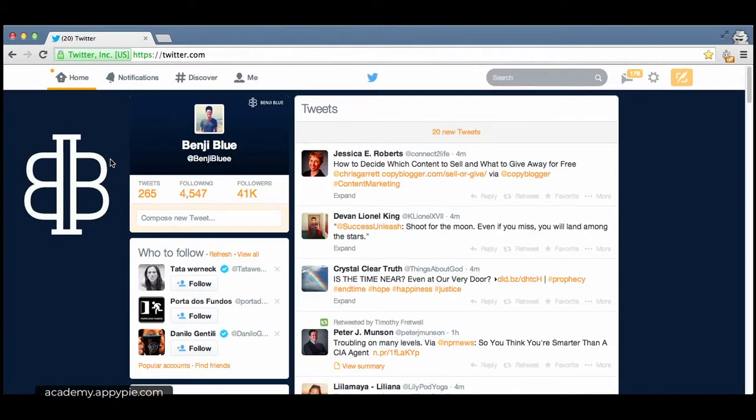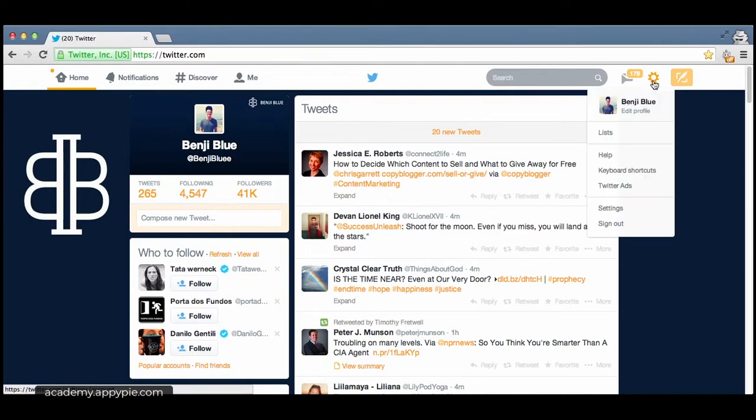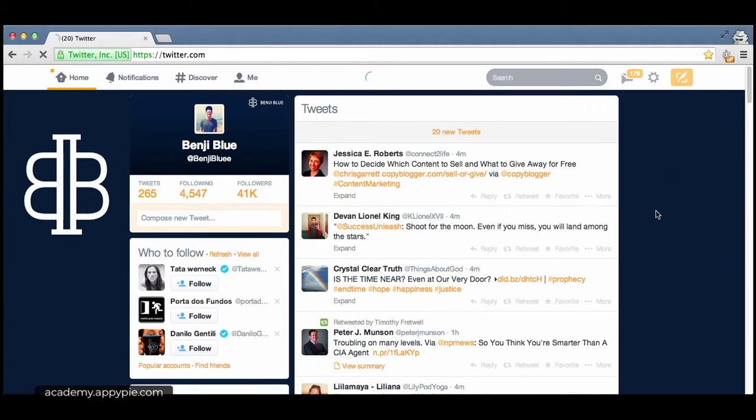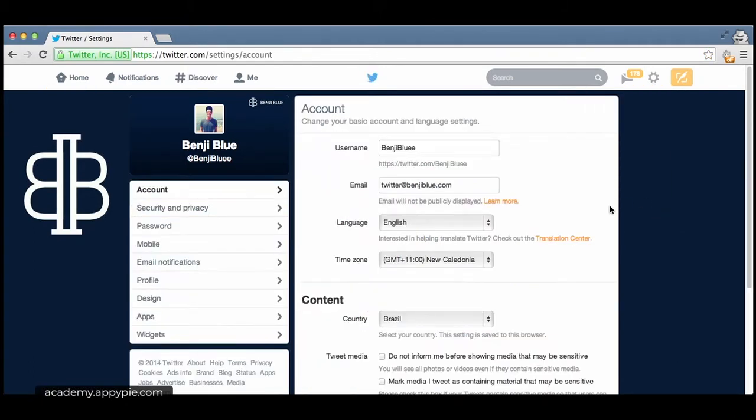So once again, we're here on the Twitter homepage. We are signed in. This time, however, I'm coming over to the top right-hand side and clicking on this gear icon. These are your settings. So click it, get this drop-down box, come down to the settings tab and just click that. So this is where you can set all your preferences and all your settings to suit your needs.